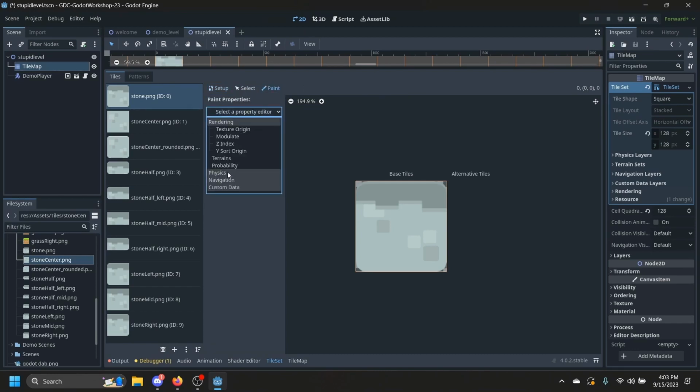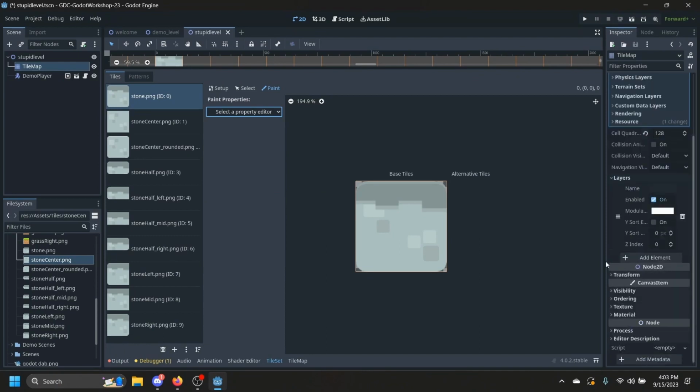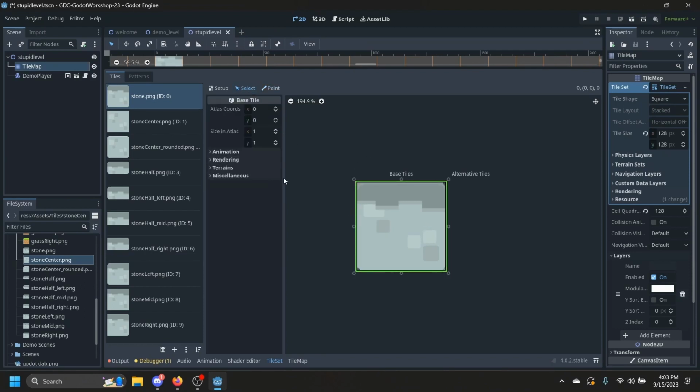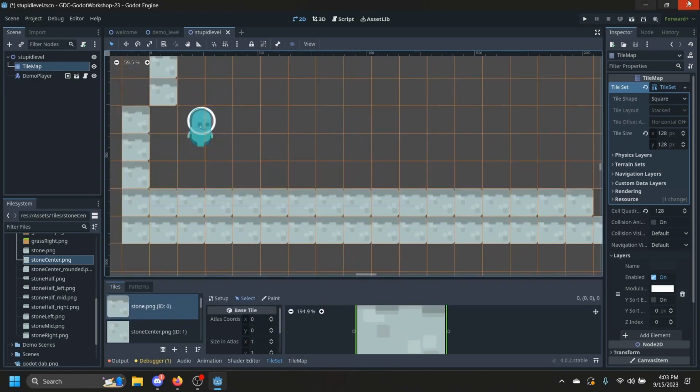Property editor, physics, just kidding. Oh, do I not have any? Collision, visible layers, visibility, texture, material, yes, okay, we're good. Property editor, probably physics. Why is there nothing in physics? Animation, rendering, terrains, miscellaneous. You should be able to, when you hit select, select this whole thing. And let's go back. Let's see if that fixed it.